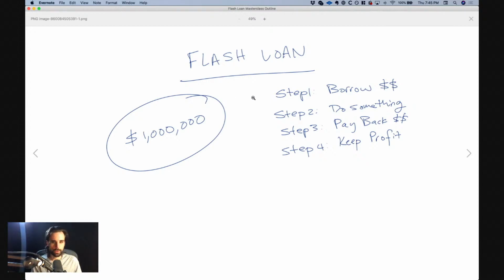So if you're a developer, you might write a line of code that says borrow money. You might write the second line that says do something with the money. You might write a line that says step 3, pay the money back. And then step number 4, transfer the profit back to your wallet. That's how being a developer unlocks this huge potential, because you can do anything you want to inside of a transaction. Okay.